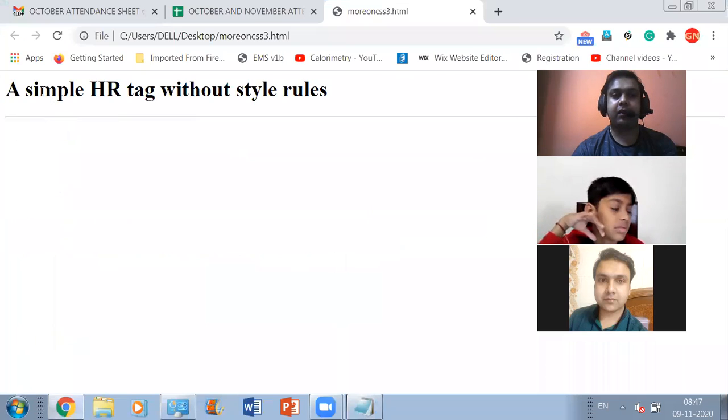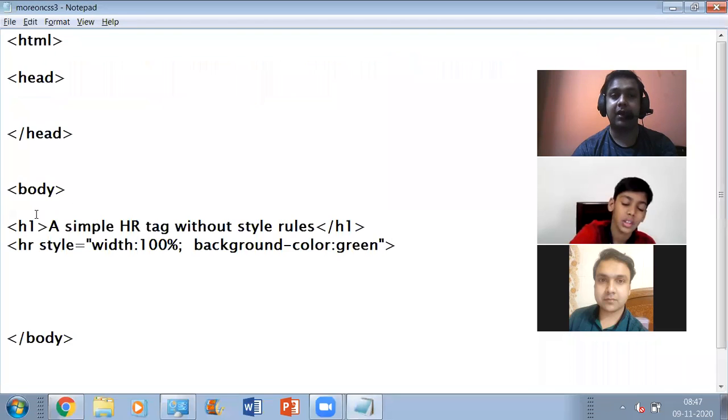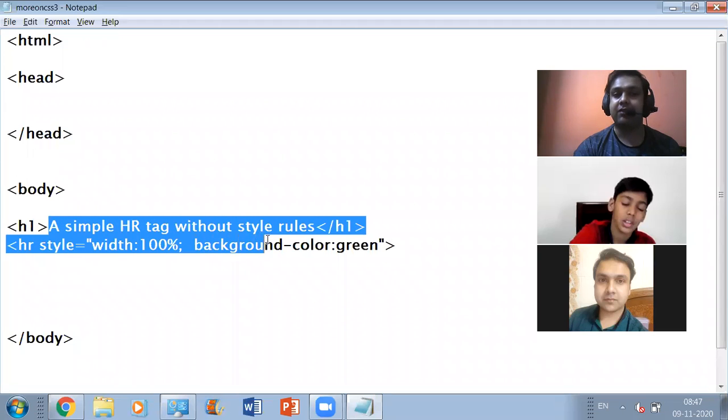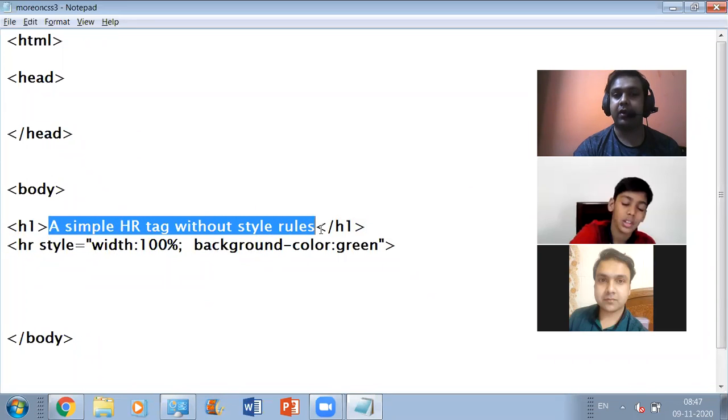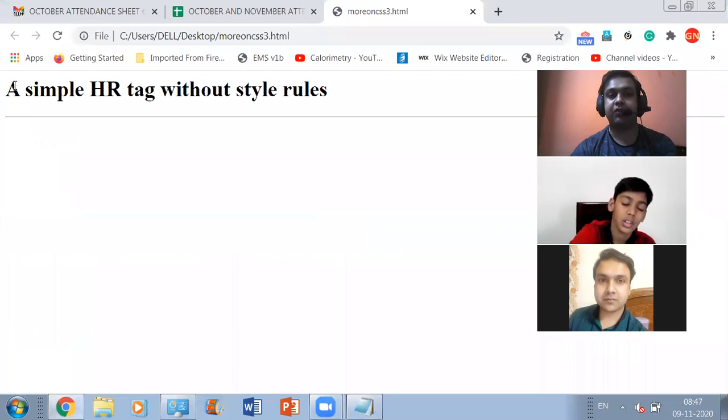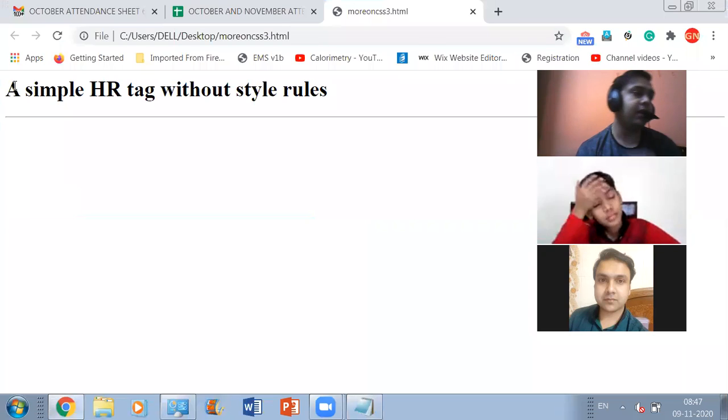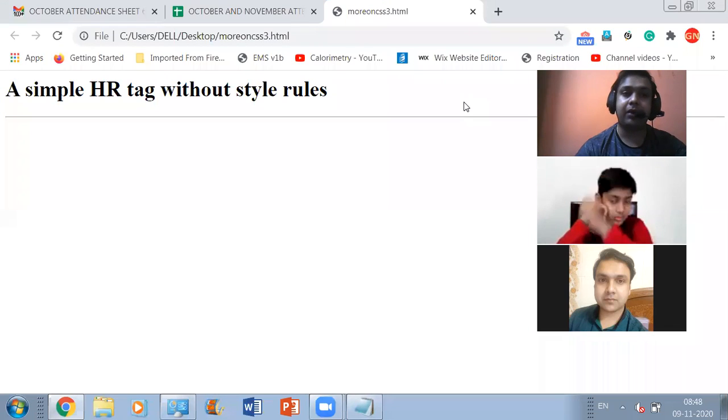Fine. So why has this font changed? Just because we have used this h1 header tag right now for defining this line of text. That is the reason there is a change which you are able to see in the font size as well as font style. Now, if you want to see it in the center of this page, how can you do that?